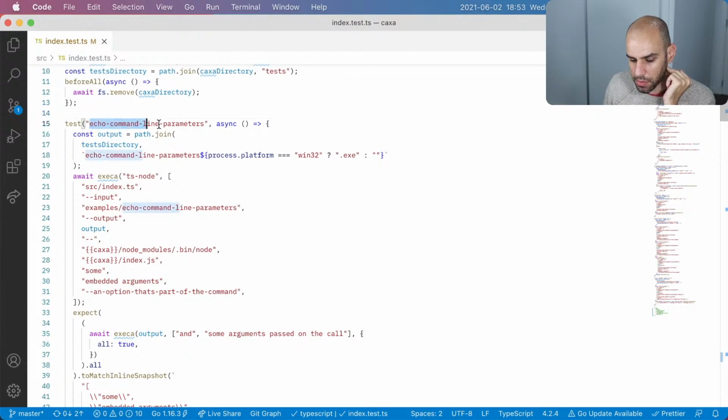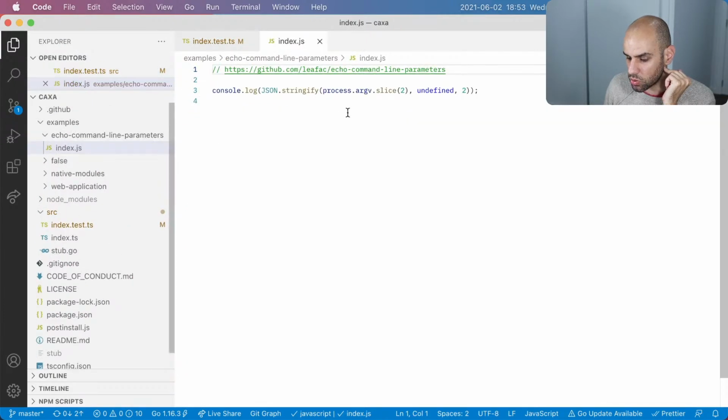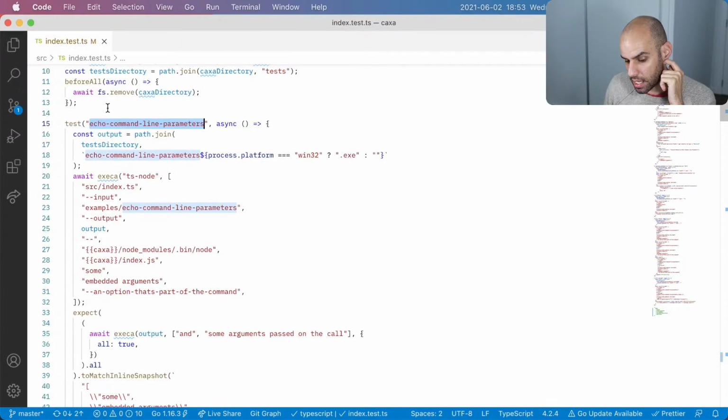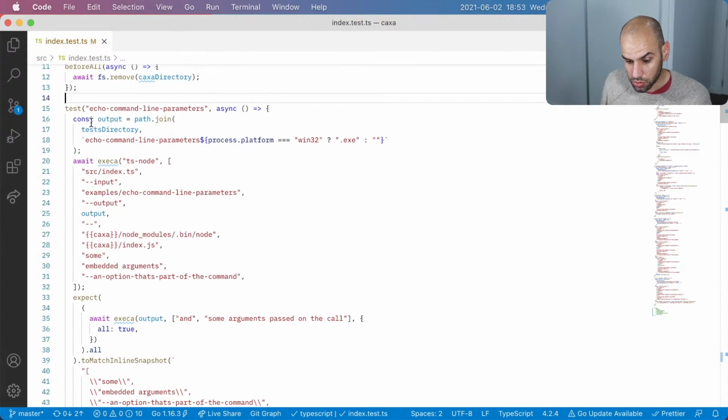Now, echo command line parameters is this simple program I wrote to show how you can package things and to test. So this is the program. This is my package. It's a single line. It just prints whatever arguments you pass on the command line. And the purpose of this is to test that you are capable of embedding command line arguments when you are creating the package. So you can say which command should run. And when you're doing that, you can embed some command line arguments, but also you can pass extra command line arguments when you're calling. So this is the program that I'm testing.